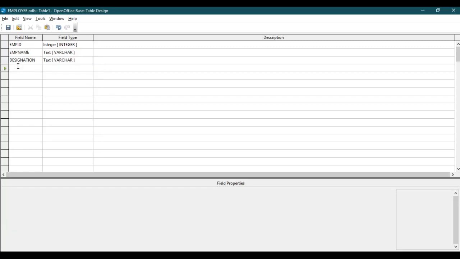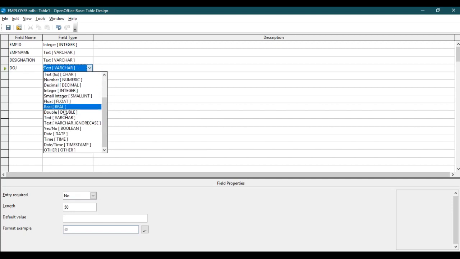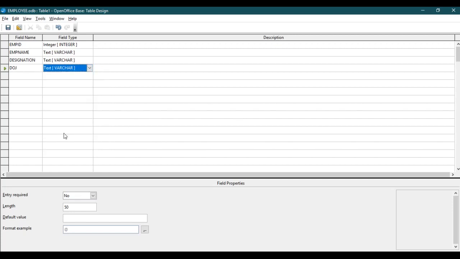The next one I'm going to give is date of joining. So here I gave date of join as DOJ. I'm going to set the data type as Date. Okay, these are the different field names I have given, and I also specify the field type for the given field name.